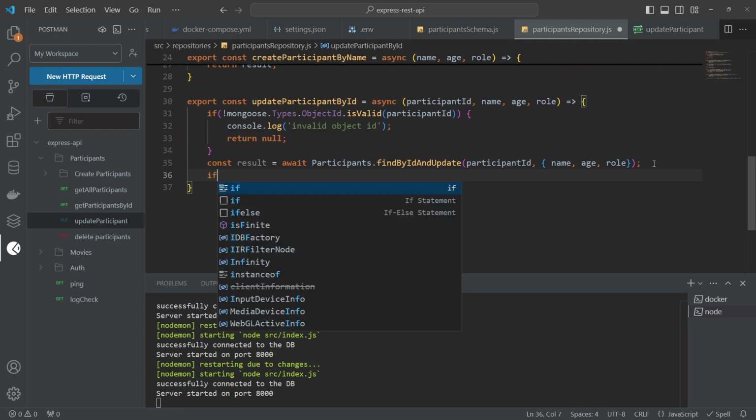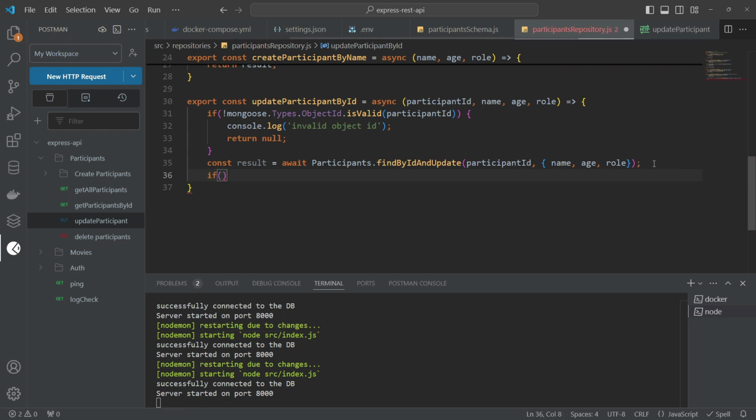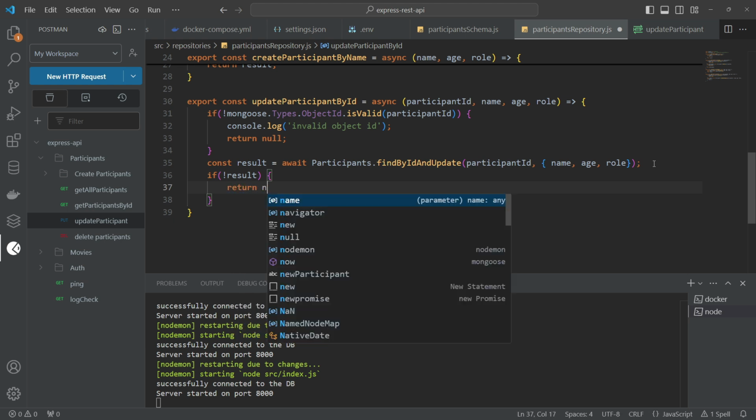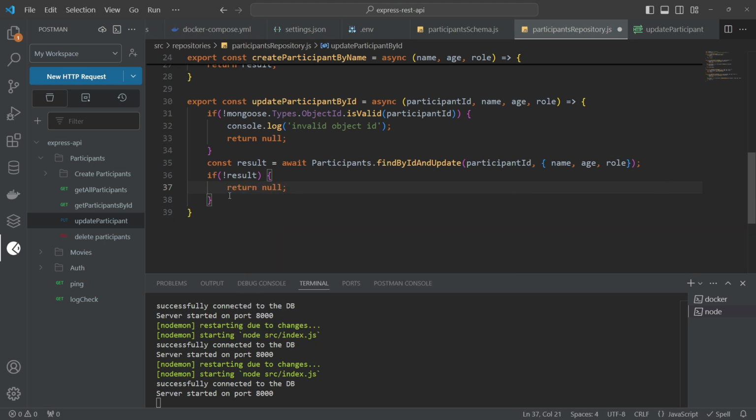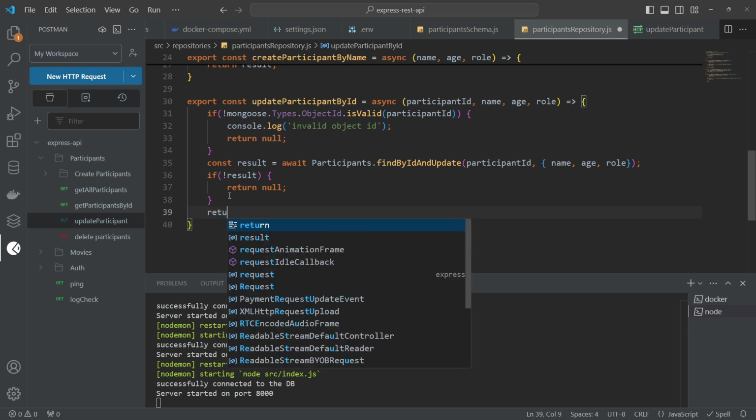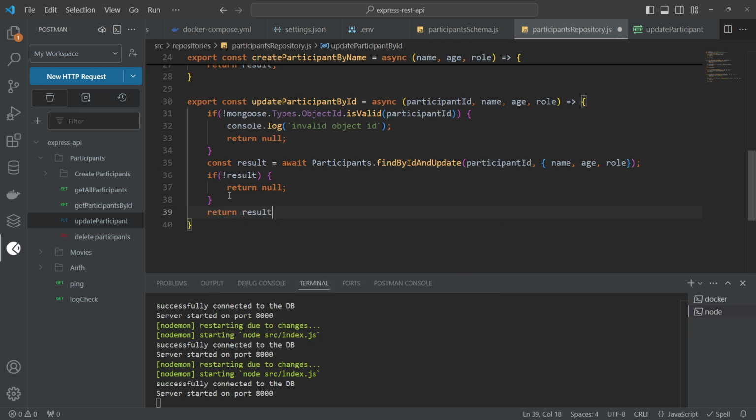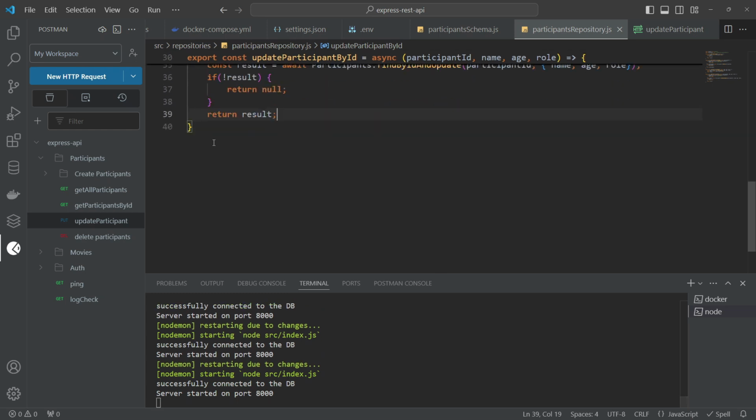Then if not result, that means if it could not find or could not update, the result will be empty. So I will say return null, otherwise return result, simple. Then we'll add the next method. What is the next method? If you see the CRUD operations, create, read, update, these three are done.